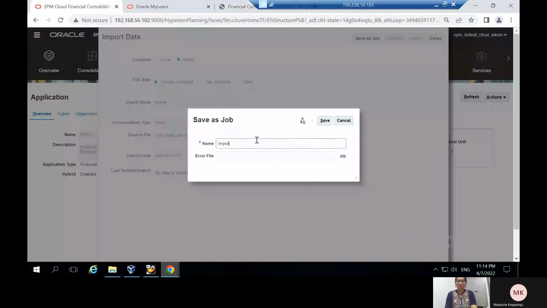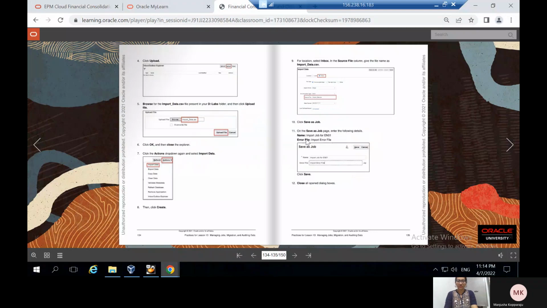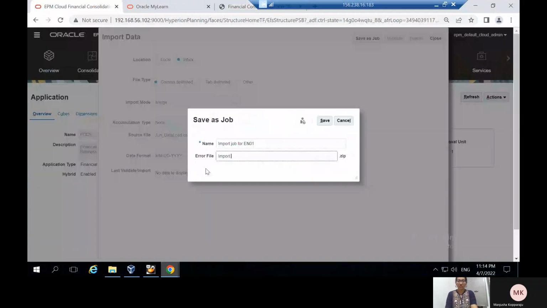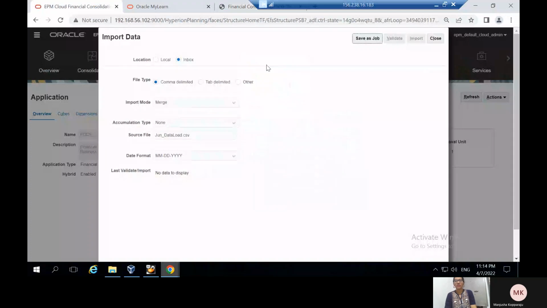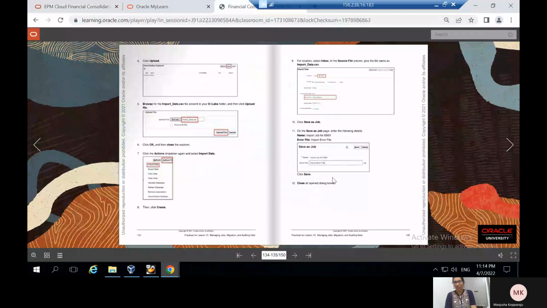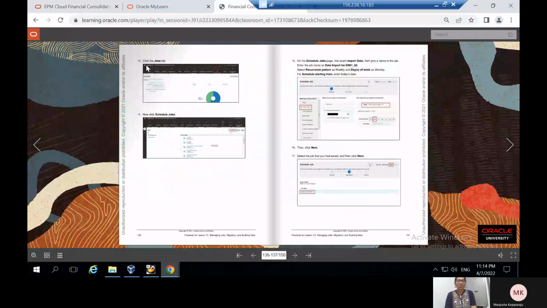Import job for en01. And error file name is import error file. Then click on save. The job has been saved successfully. And then close all the open dialog boxes, and then click on jobs tab.